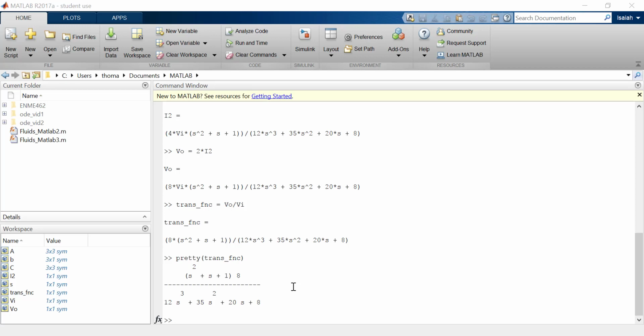Hopefully that helps you with how to tackle the problems on the homework, especially 2B. So yeah, have fun taking determinants, I guess.